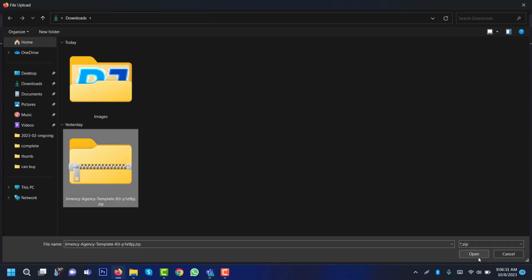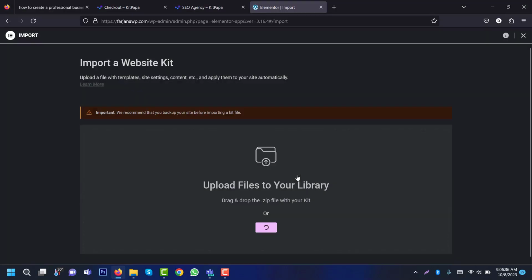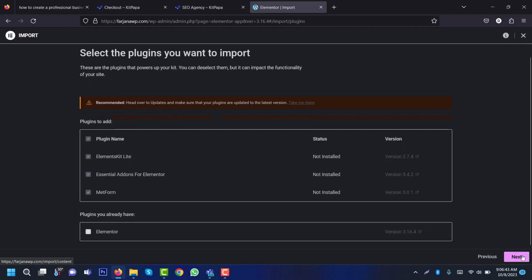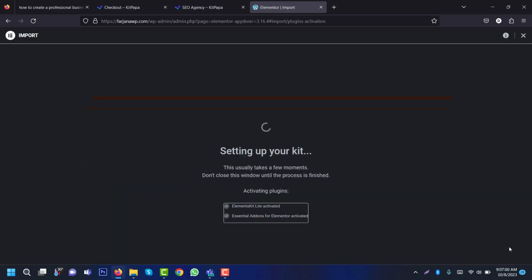I'm going to select this one, don't show this message again, and then going to next. So it will also install and activate all the required plugins. Going to import. It will take some moments.